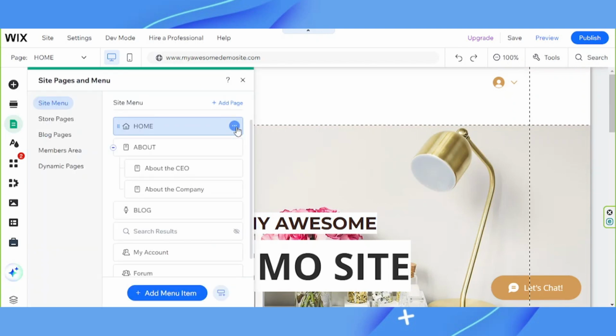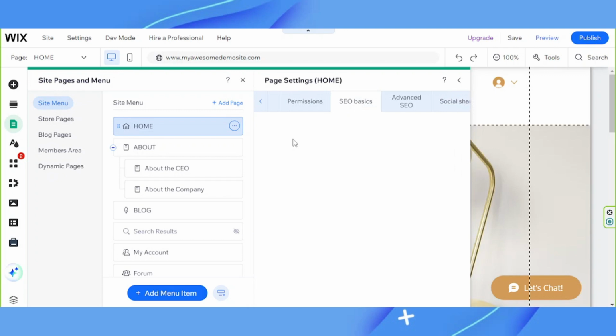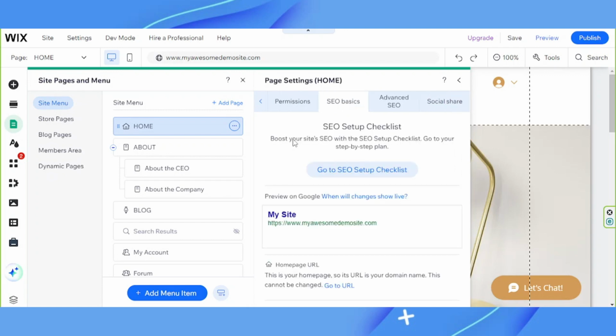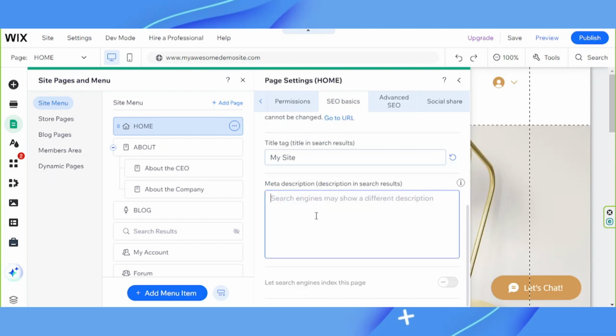Beside your chosen page, click on the three-dot icon. From the drop-down, select SEO Basics. Scroll down a little bit until you see Meta Description.